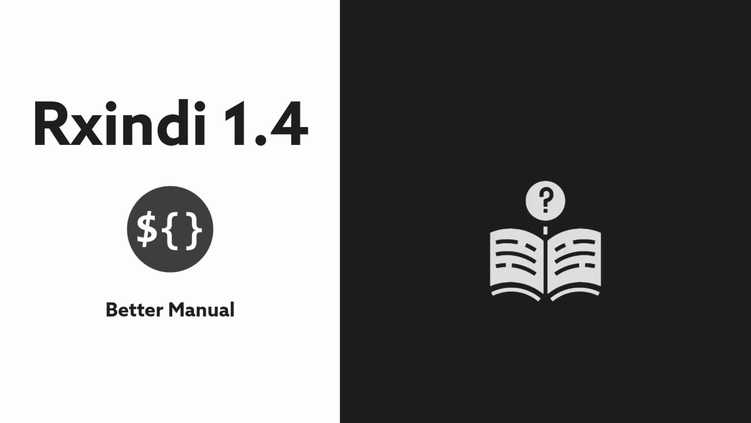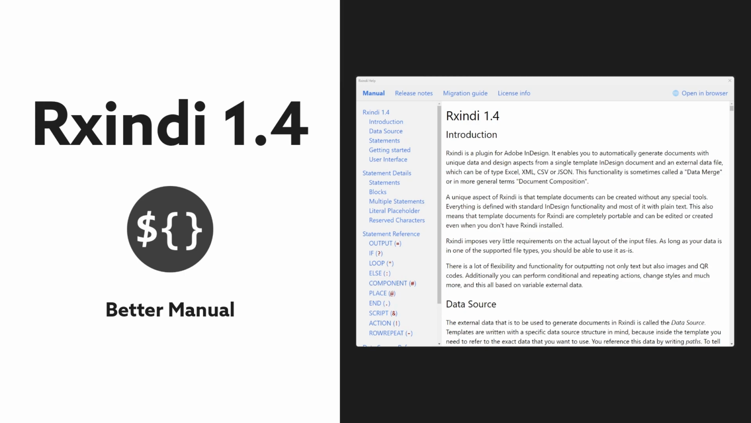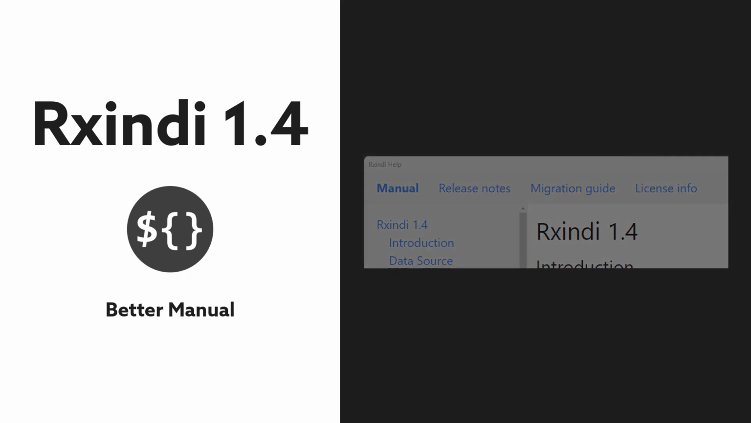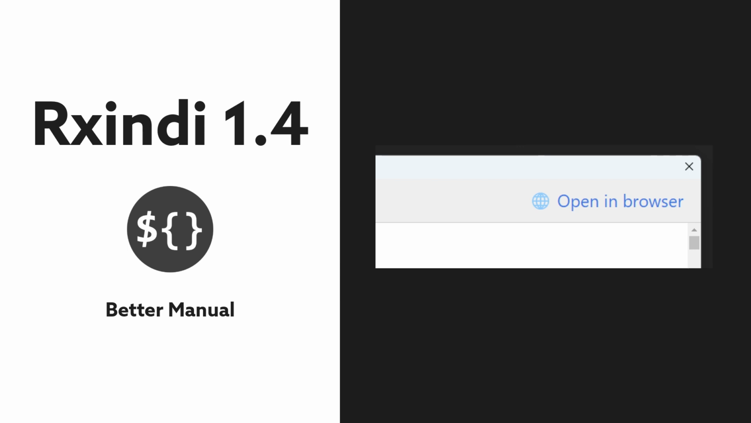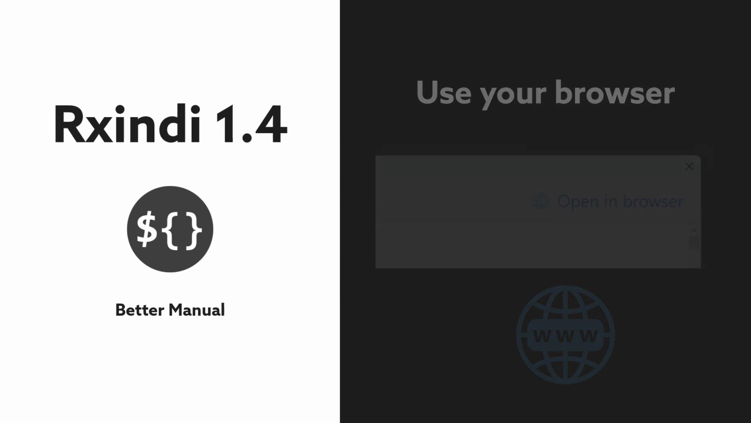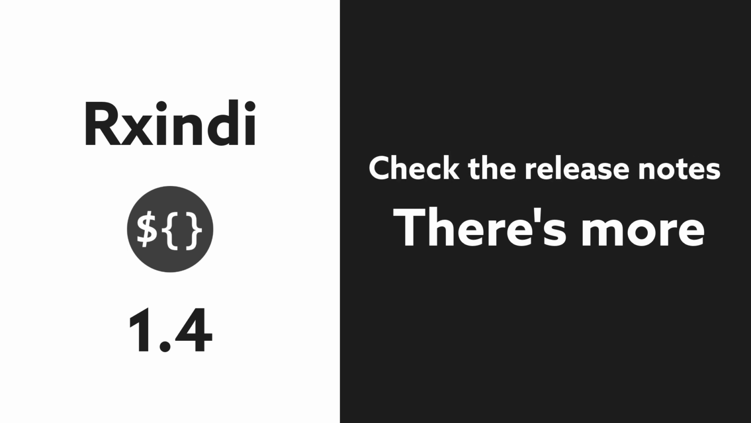The manual has seen much improvements as well in this release. It now contains much more details and better examples. There are now dedicated sections with information on the changes, how to migrate, and on license information. And with a new button, you can now open all the help pages in your browser instead of the built-in help viewer. There are more fixes and improvements in version 1.4 than what we've shown here. The description of this video has a link to the full release notes, which contain much more details.